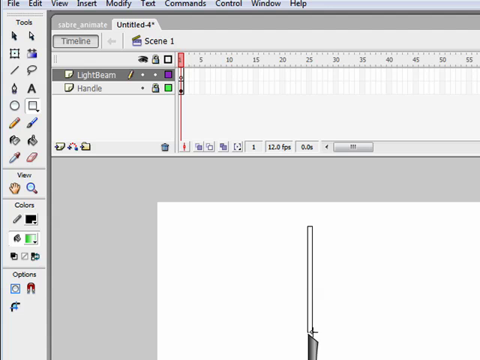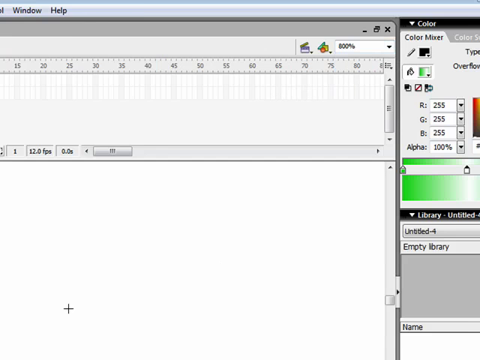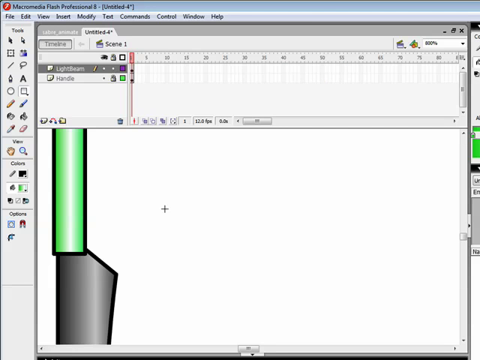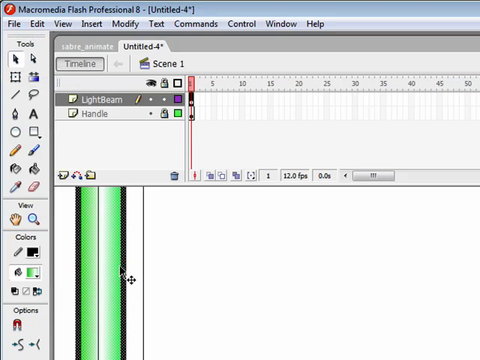I have. So put it roughly about there. It's not quite where I want it, so I'm going to zoom in a lot. I'm going to zoom into 800 and I'm going to choose the selection tool. I'm going to double click on it to make sure everything is selected.